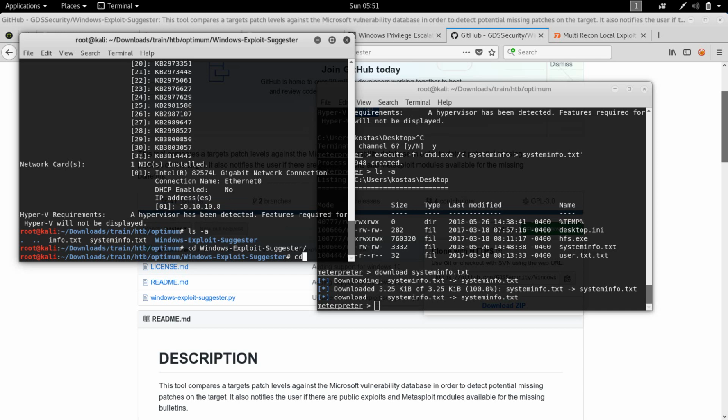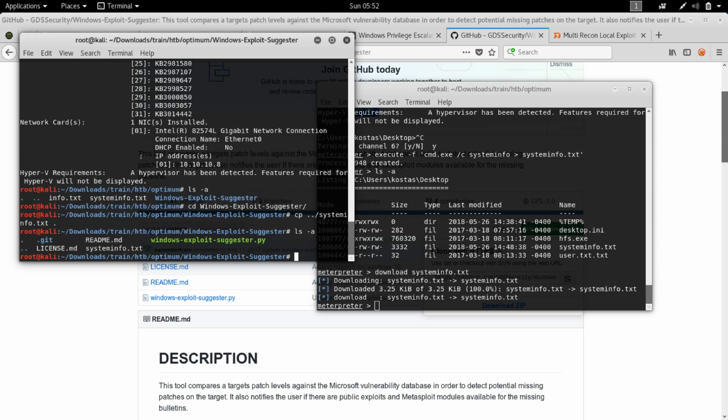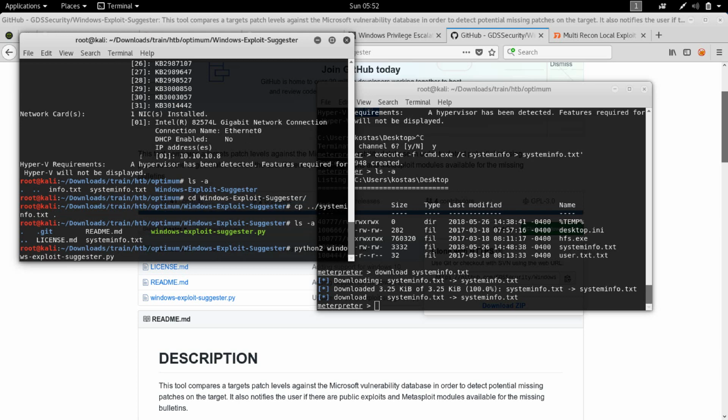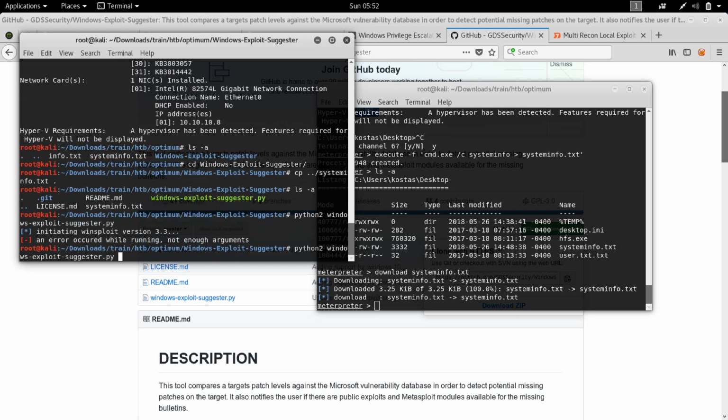So let's get back to Windows exploit suggester, and we will be copying systeminfo into the same directory as Windows exploit suggester. All right, and now we will be running it. So Python 2 Windows exploit suggester, and I guess we need to update the database first. Let's try and run it like that. Not enough arguments. Let's say update.